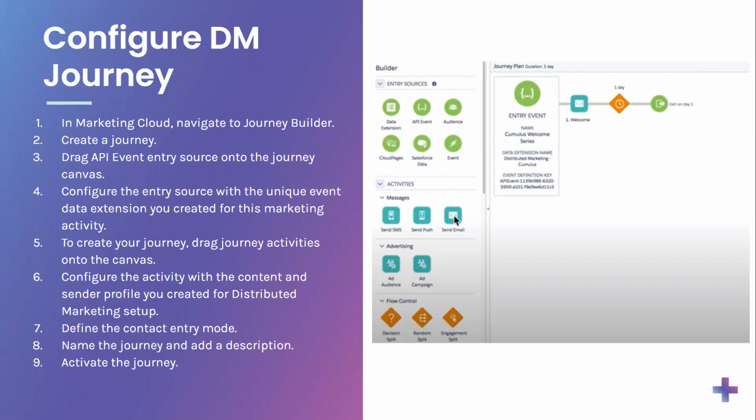In order to configure a distributed marketing journey, one should focus on the actual API entry event. You do need to set up an API event connected to the distributed marketing data extension we created in the previous slide. You're going to configure the entry source with the unique event data extension. And from there, you'll actually drag and drop your journey activities onto the canvas. Ensure that you configure your email send activity with the sender profile that you created for distributed marketing.